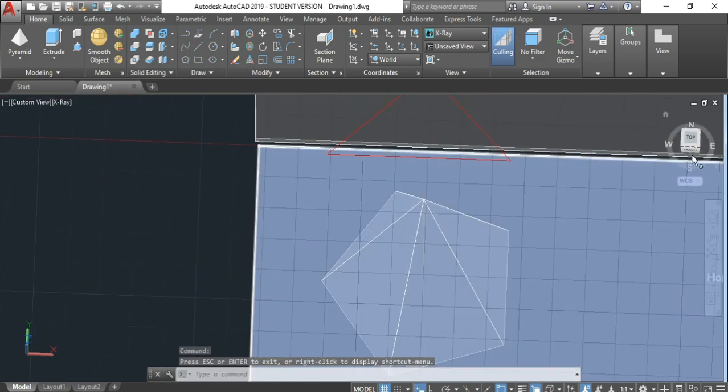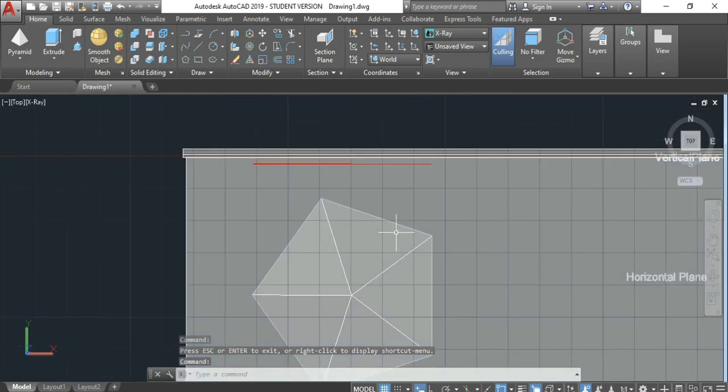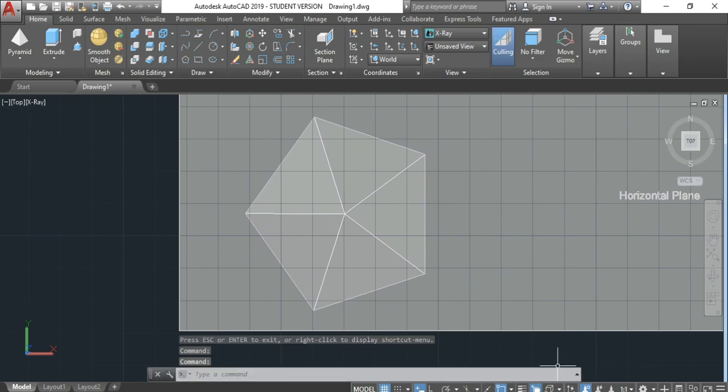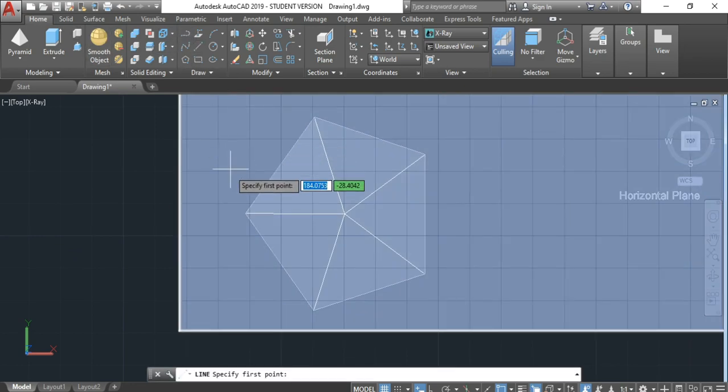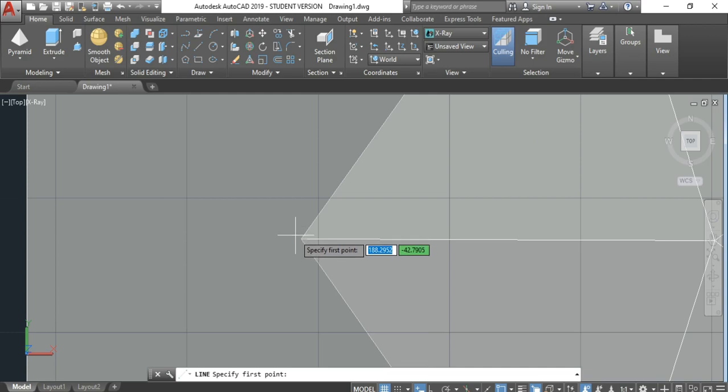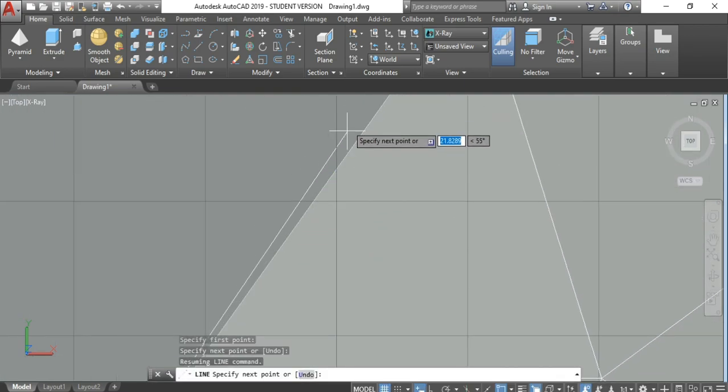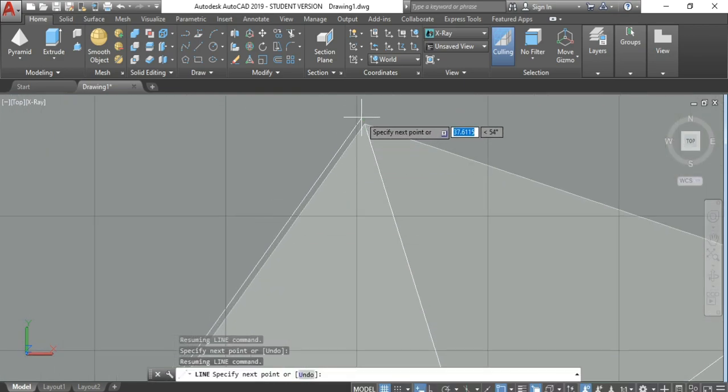Okay, let me draw the top view now. No need, I'm just going to take the outline of this one. I move this one very much closer to that. It's going to snap. Just done it again.